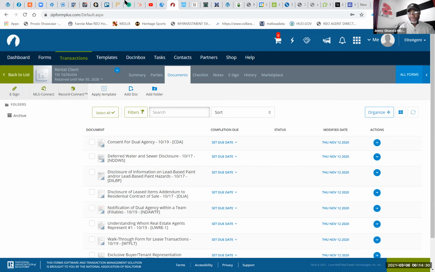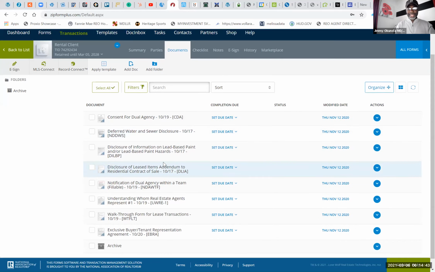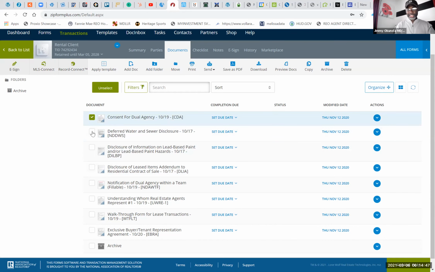Got it. So what I did here was I just opened up, I already created a transaction for you here in zip forms. So again, I'm in zip forms. I already created every single thing. And then I want to send, let's say I want to send consent to dual agency or any documents that I need that I created.